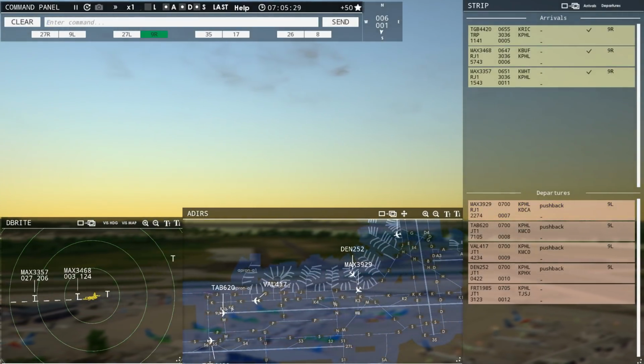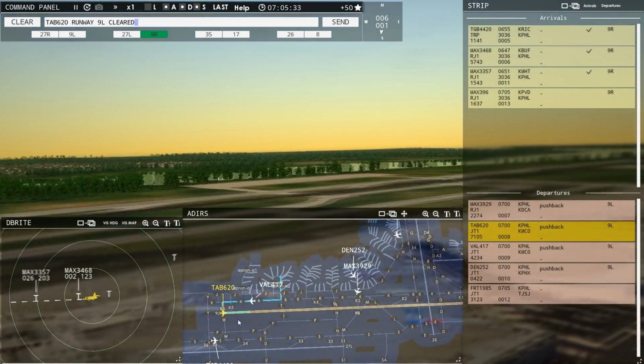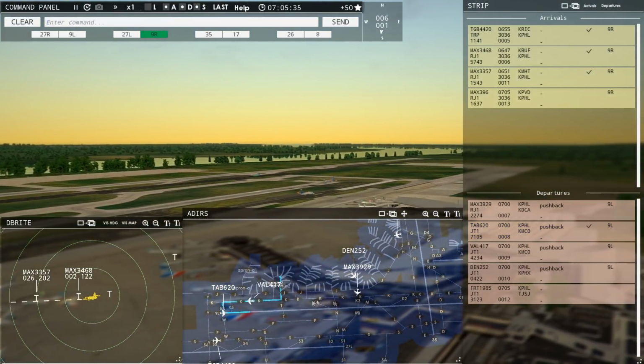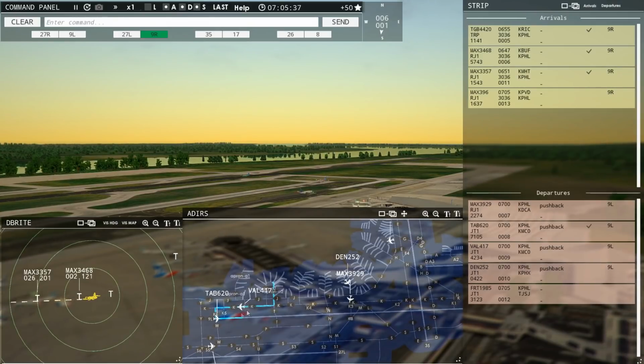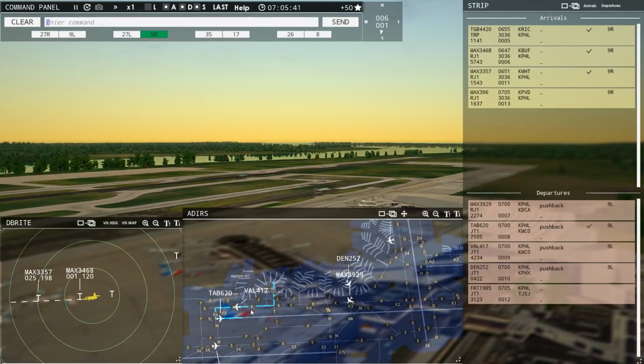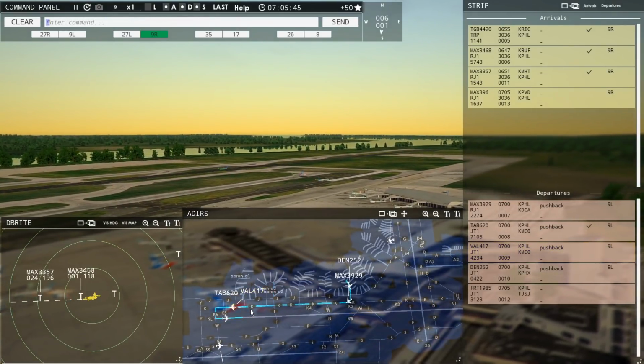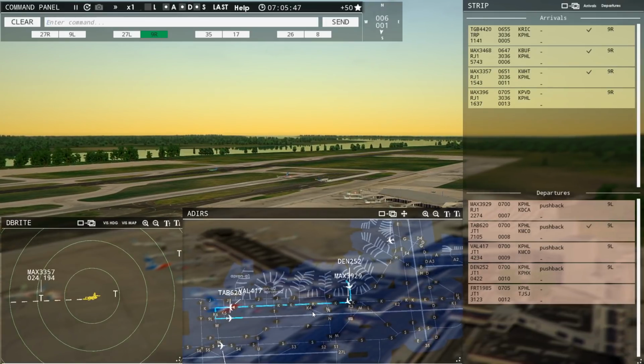Roger, good morning. Get this guy taken off. Leslie 620, runway 9 left, clear for takeoff. Runway 9 left, cleared for takeoff, Leslie 620. Okay, this guy lining up. Philadelphia Tower, Magic 396 with you, runway 9 right. Value 417, runway 9 left, line up and wait. Runway 9 left, line up and wait, value 417.